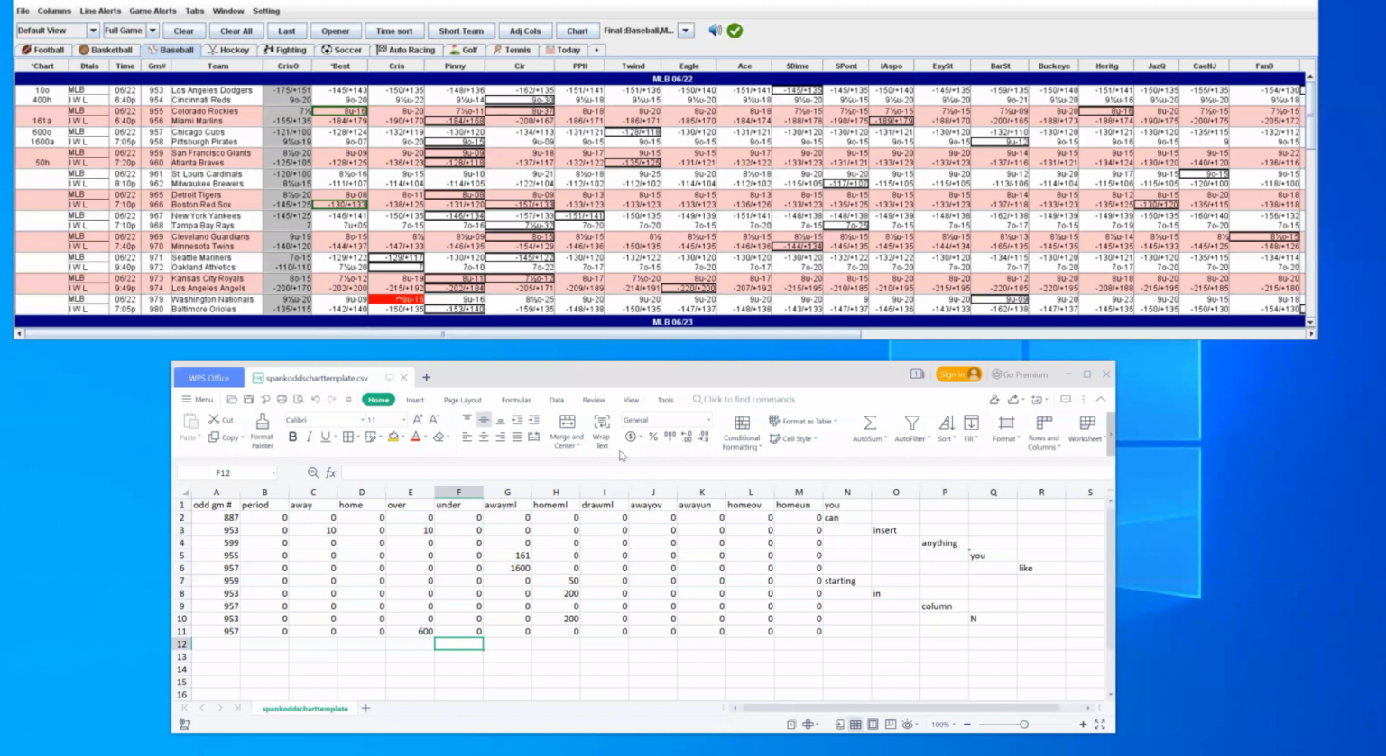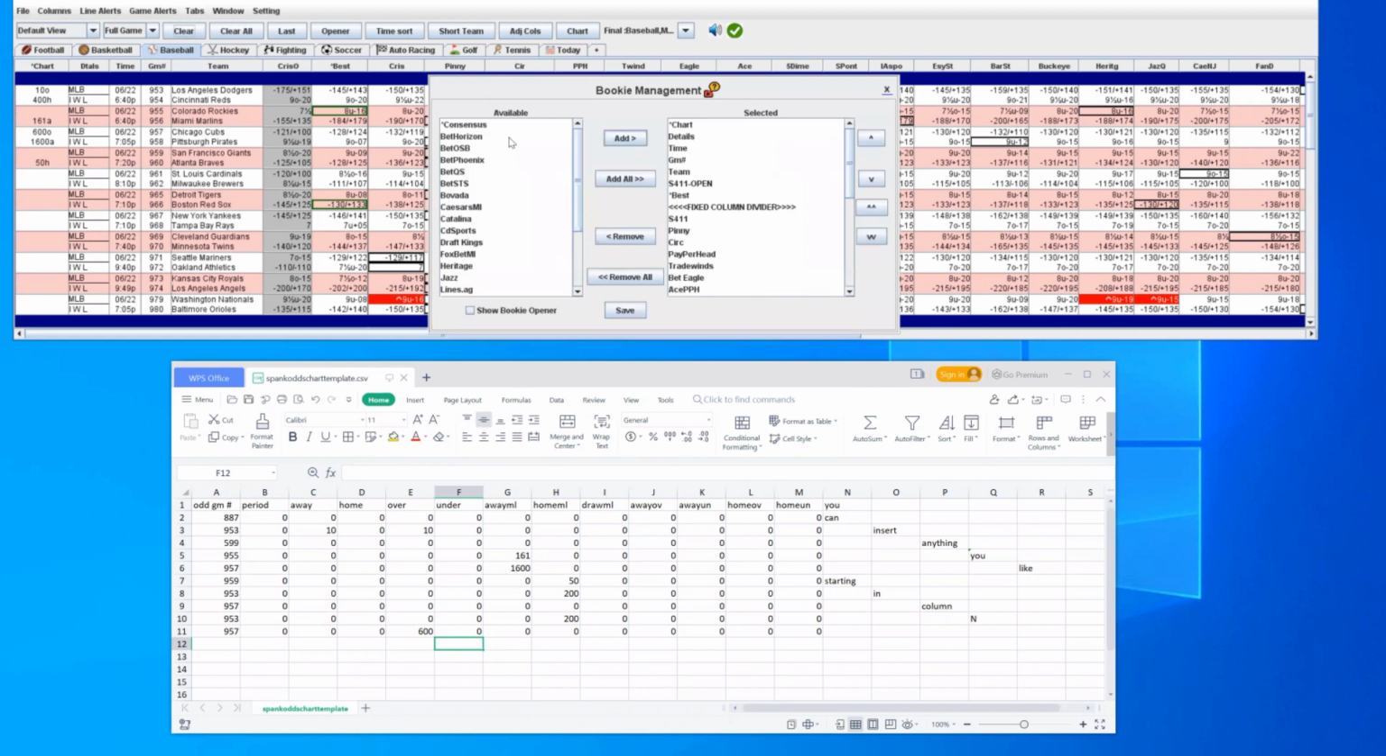Next topic is charting. This is not for the faint of heart. This is a pretty advanced topic, but if you get it right, it's invaluable. So we have a chart column. This is a chart column. If you don't have it on your Spank Odds, you can just go to bookies. It should be right there, beginning with a star. I like to put it on my leftmost column.